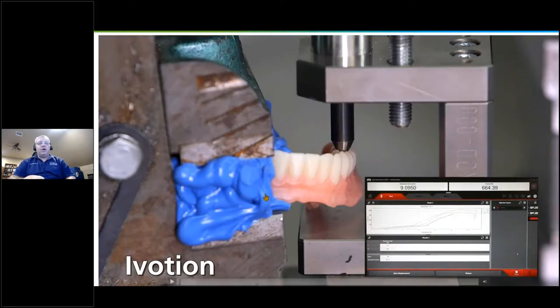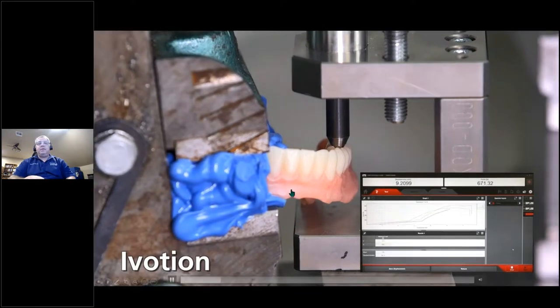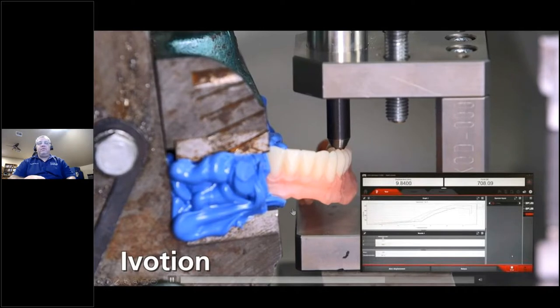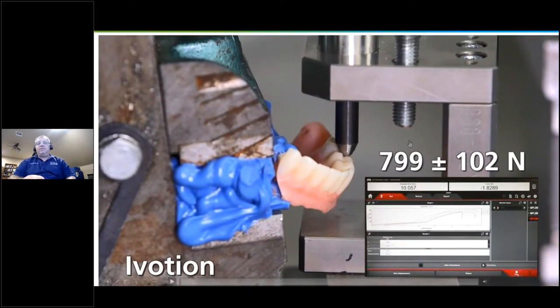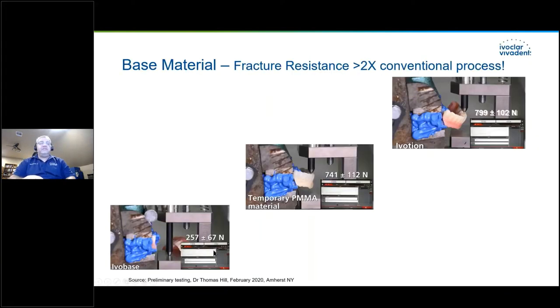When we go to our Ivotion denture, and we do this, and we go through, and we will see it took 799 newtons of force to actually break this denture. And you can see it broke in the same area that temporary did. And it's because both of these dentures, the temporary material and the Ivotion denture, are both monolithic. So just having the monolithic denture will really strengthen the dentures up. So as you can see the differences, 257 for the Ivo-based high impact material with carded denture teeth, 741 newtons for the temporary PMMA material, and 799 newtons of force for the Ivotion denture base or denture disc.